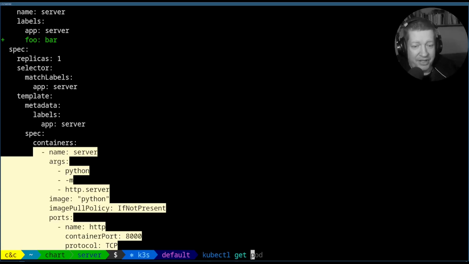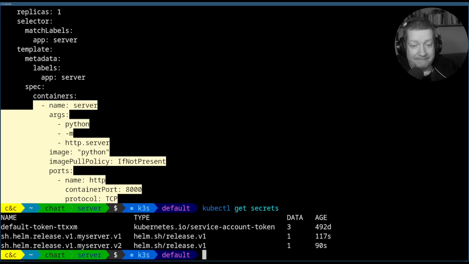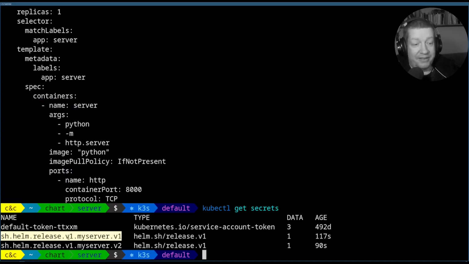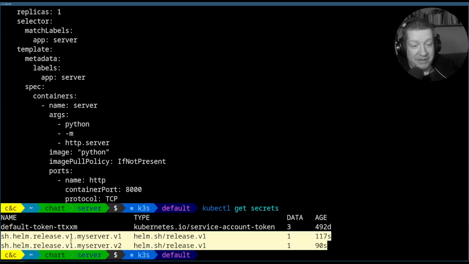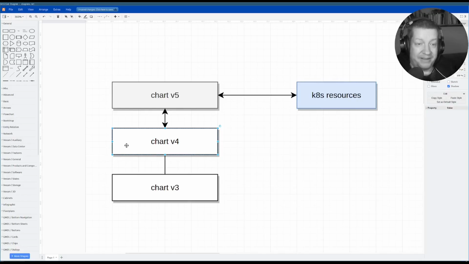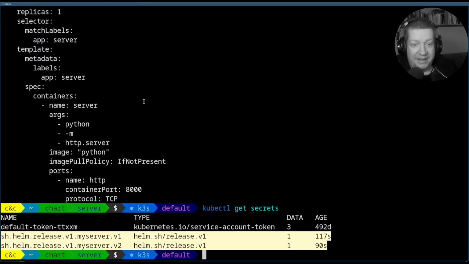So if I get the secrets, what I can see is there are new secrets which contain the previous versions. And that's what's happening here. The secrets contain all the previous manifests and they just compare them. I couldn't really be sure what was in the cluster, even if I applied the Helm chart. So there is one interesting parameter which might help us, which is the three-way merge.